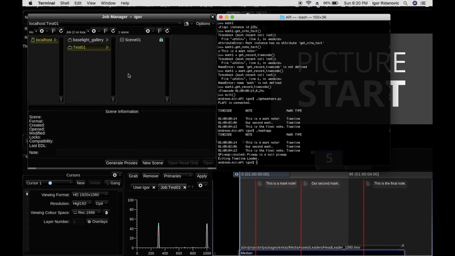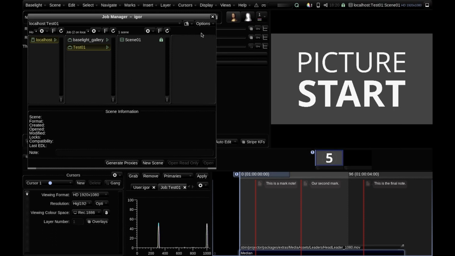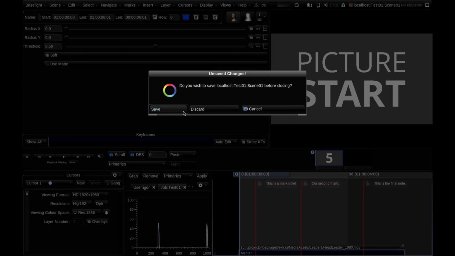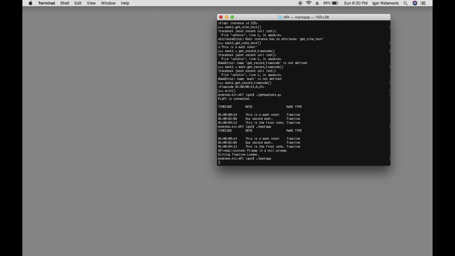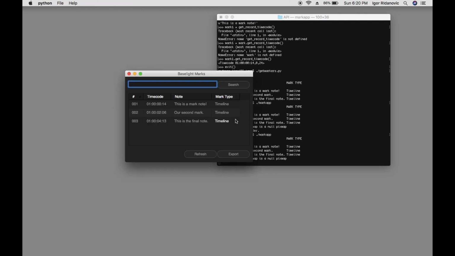One thing I really like about FLAPI that's different from the Resolve API is that for many of the methods to work, Baselight doesn't even need to be opened. So let's close it. And I'm going to run that little app again. As you can see, it's running even though Baselight is not open. And if you think of that, that makes sense because the marks are not intrinsically connected to a running instance of Baselight. They are a property of a scene and a job, and all that information is fetched straight from the Postgres database. It has nothing to do with the actual Baselight running.